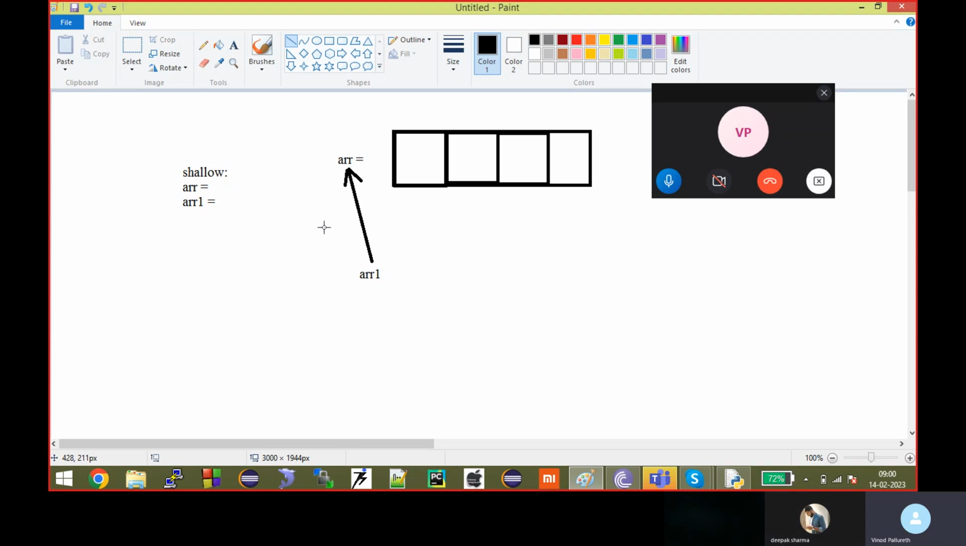Clary, are you clear? Yeah. Okay. So this is shallow copying. Like if you have defined an original array, another if you have done shallow copy, then the array will be modified if you modify the original array.